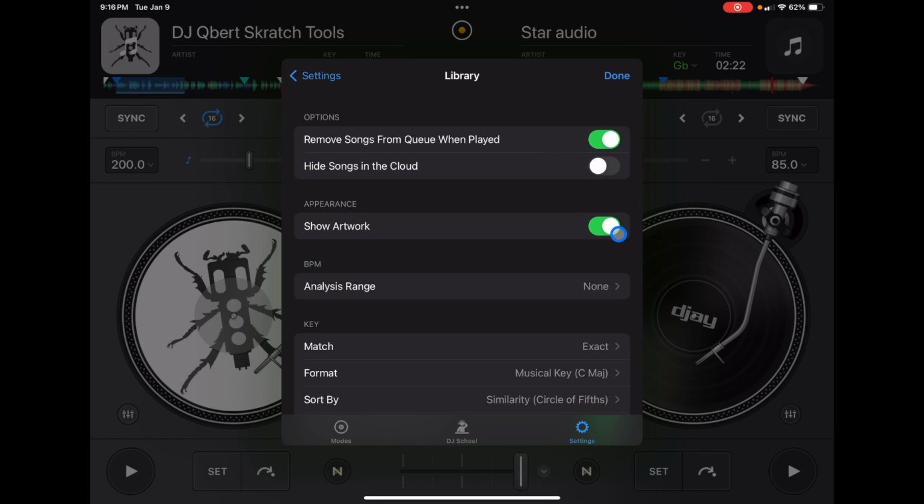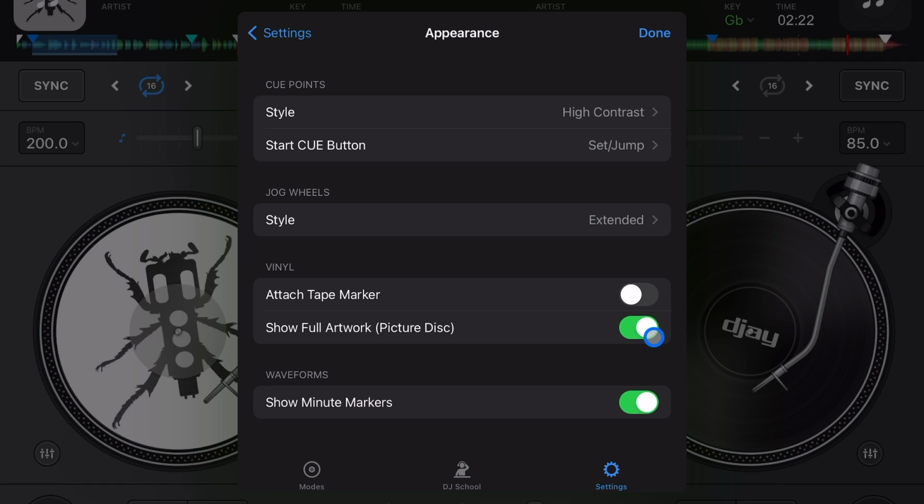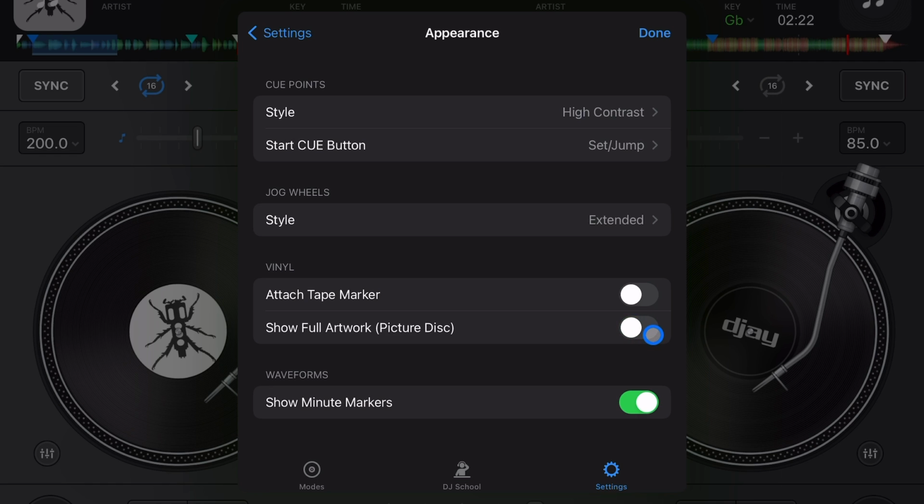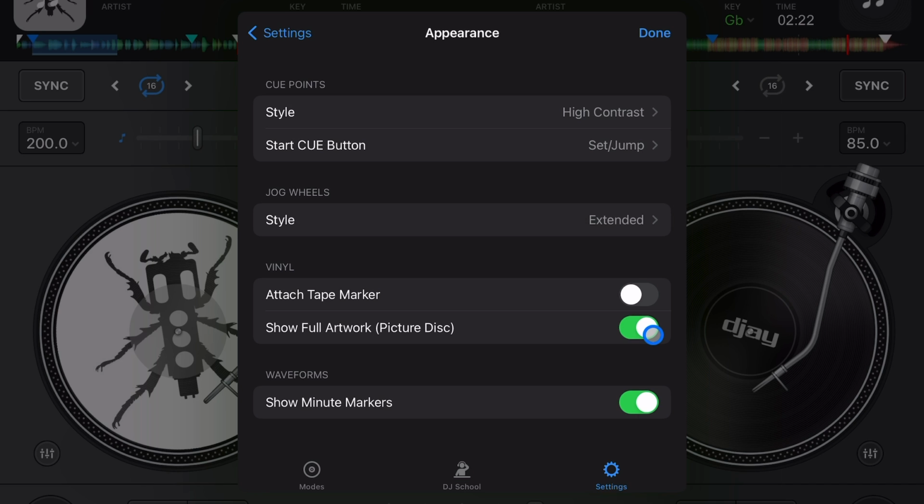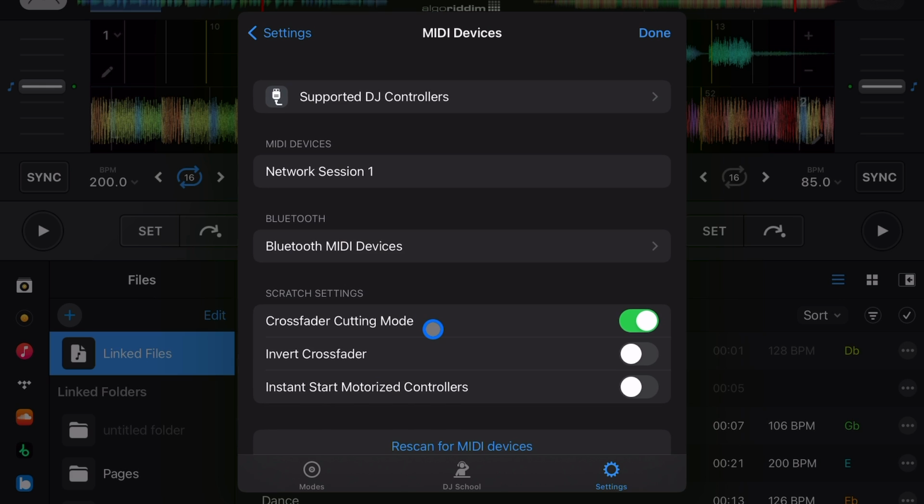Appearance. So look at this deck on the left. If you turn it off, the album art is in the middle. And if you turn it on, the album art is the whole record. I just think it looks really cool, so I keep it on the full artwork.